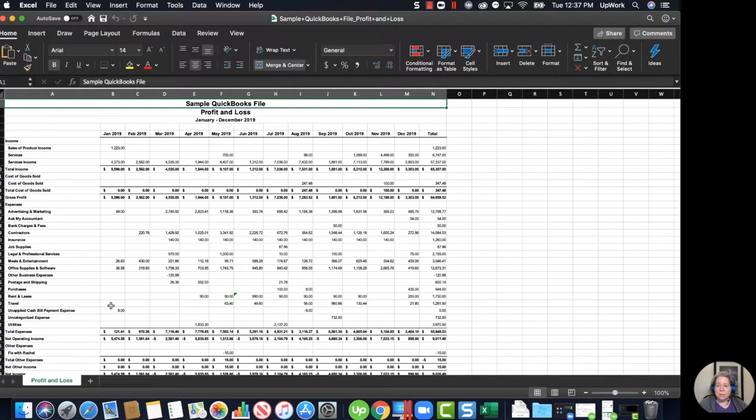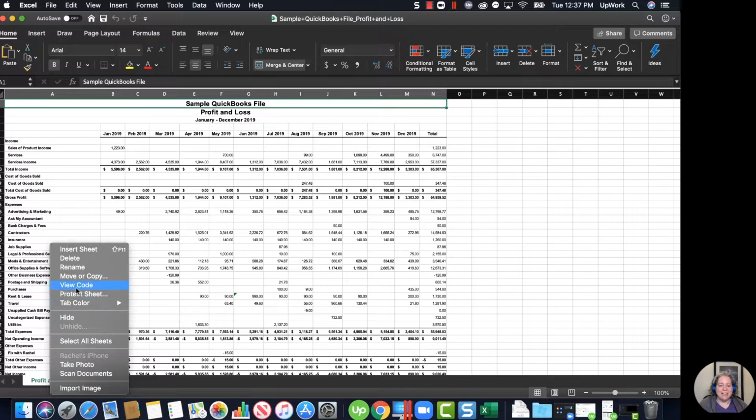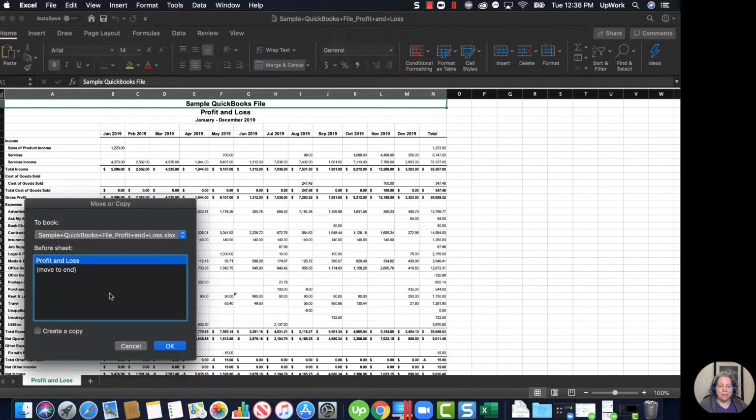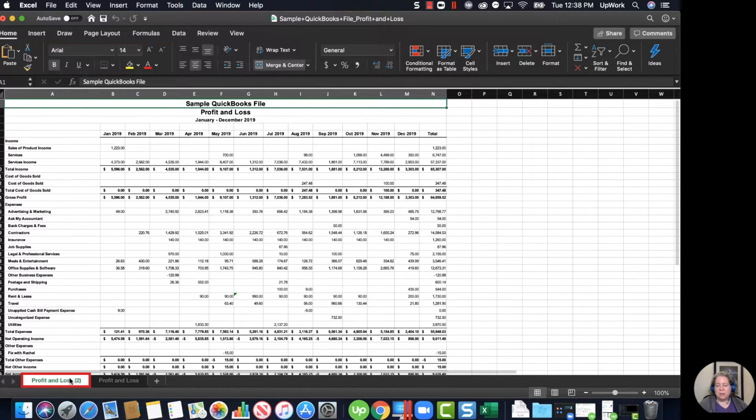I have a tendency to make small mistakes, so I'm going to preserve this and make a new one. I'm going to right click, select move or copy, and say create a copy. That way, if I make any mistakes and this goes poorly, no big deal, I've got a copy. So this is my profit and loss. I just double clicked it.